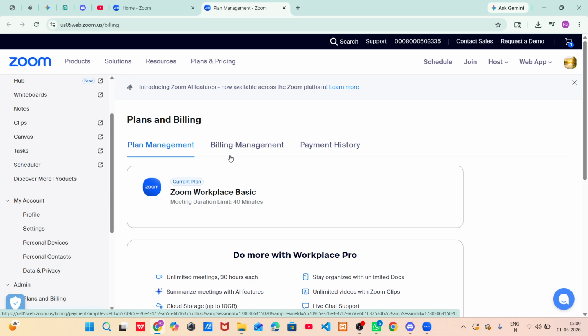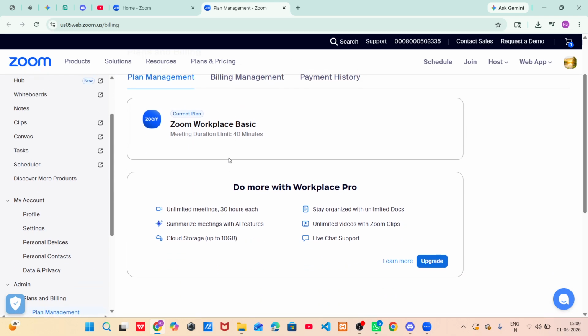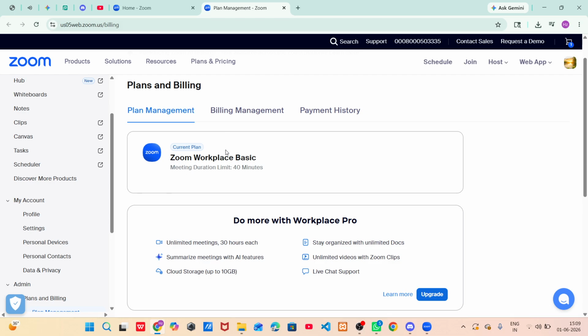This is where it gets a bit more crucial. Look for the heading that says Plan Management. Under this section, there's a button that says Manage next to your active paid plan. Go ahead and click that. Now we're getting to the real meat of the process.